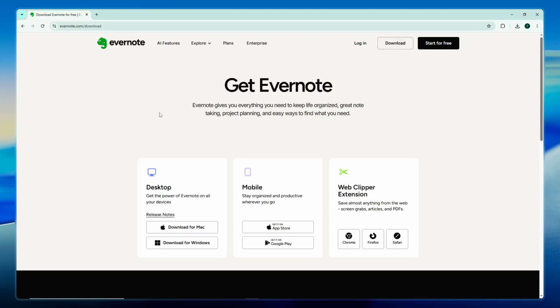This will take you to a page where you can choose which version of Evernote you want to install based on your device and operating system. On the download page, you'll notice a desktop option. Below this, you'll see choices for different operating systems, either Mac or Windows. Take a moment to identify which operating system your computer is running so you can select the correct version. Downloading the right version ensures that Evernote will run smoothly and take full advantage of your system's capabilities.